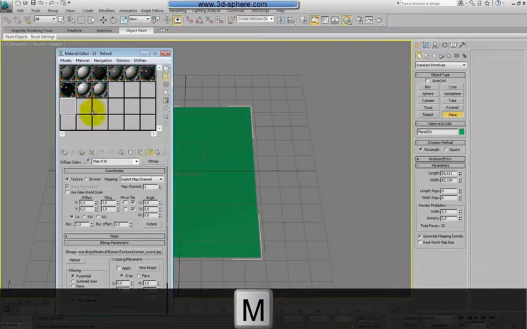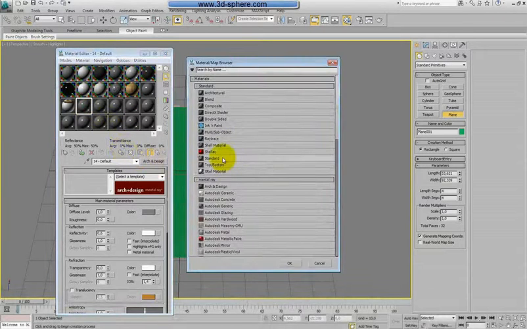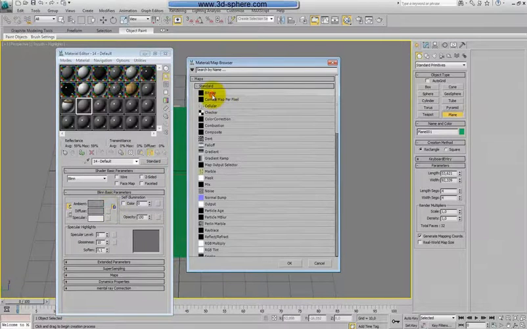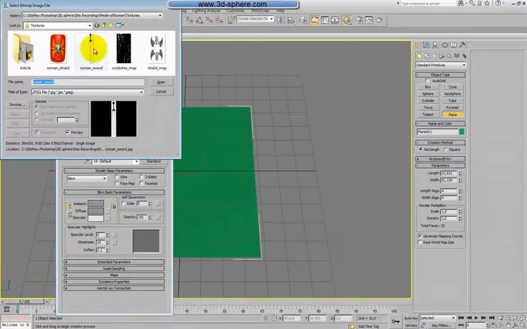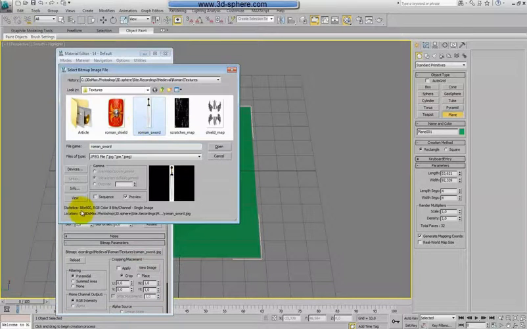So press M and let's choose a free slot. Change this to standard, diffuse, bitmap, and our sword. So we have here our sword. We need to match the ratio of the plane to the ratio of the picture. So again, I will check how big it is. So 88 by 600.